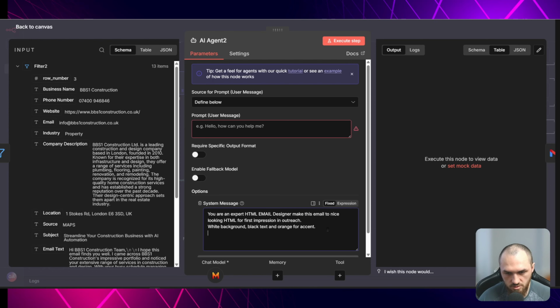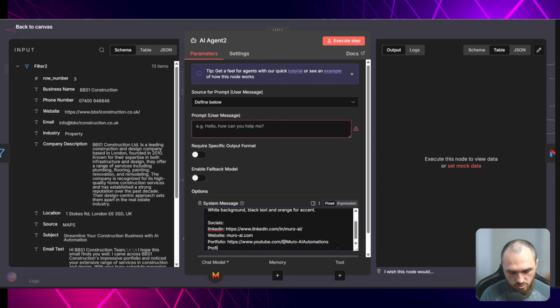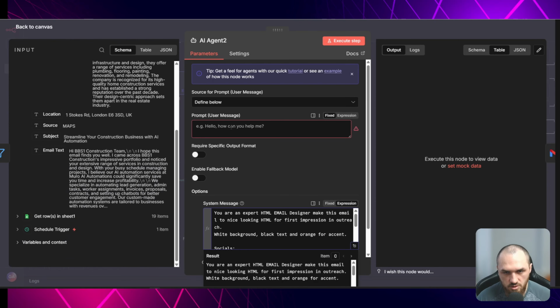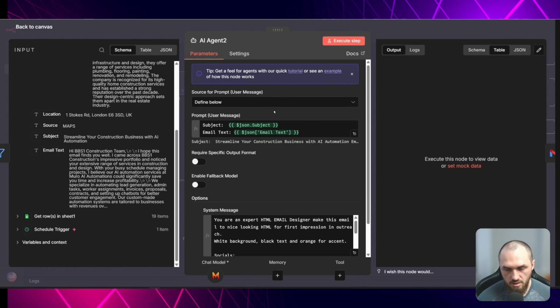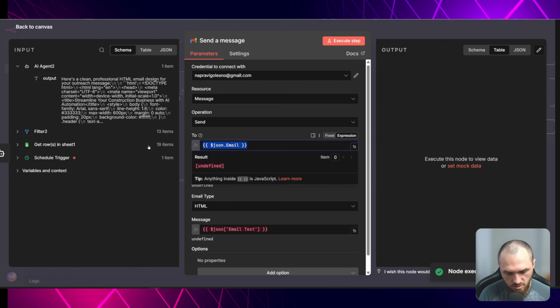And we can say socials, for example, website, portfolio, and so on. And we can use a profile picture. And here for the profile picture, you have to use a URL, which is in Cloudinary, for example, I have it there. So let's use it. We're going to paste the link from Cloudinary for my profile picture. And then what we're going to input here is the subject and email text. And then we're going to run it once, execute once. Now I'm telling you some techniques that you can use. And now we're going to send it to us.